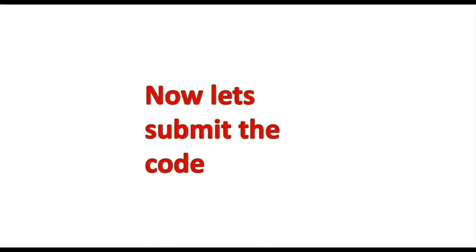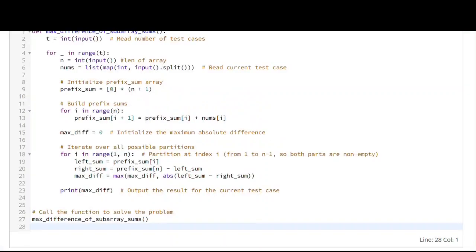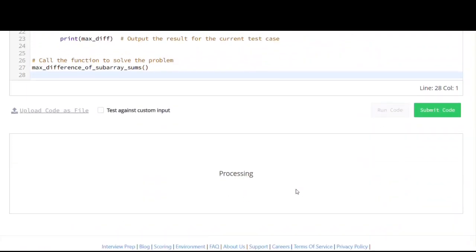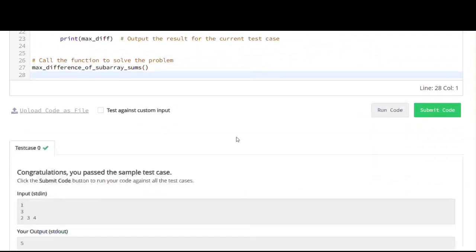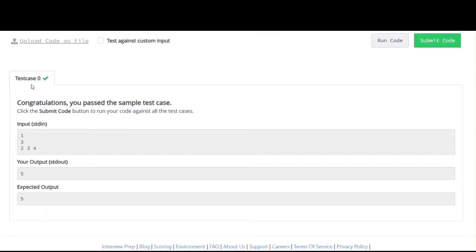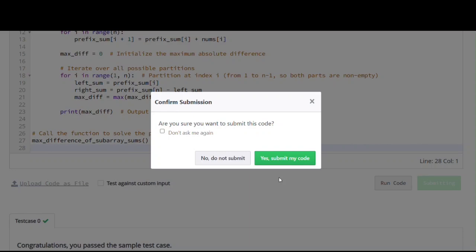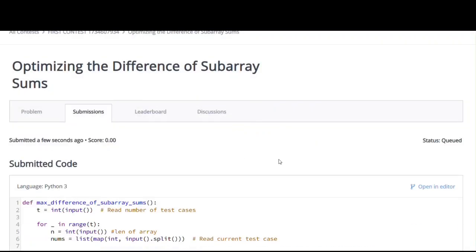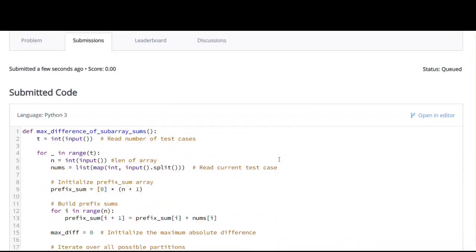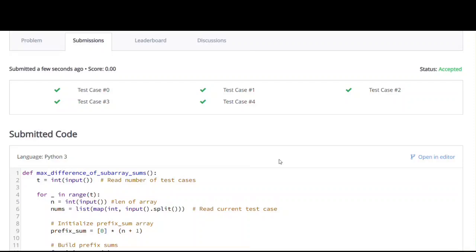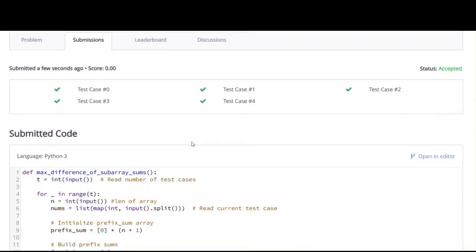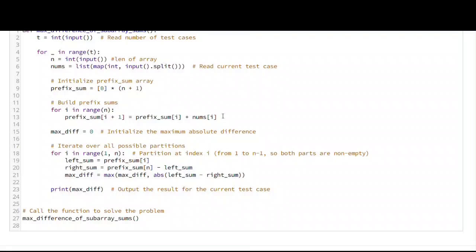Now let's submit the code. Now I have pasted the code here. Now let's run the code. Yes, the test case has been passed. Now let's try submitting the code. Yes, the code has been accepted successfully. Thank you.